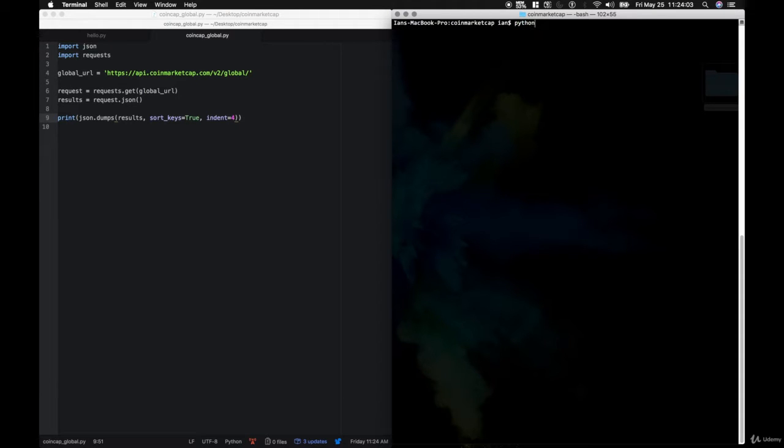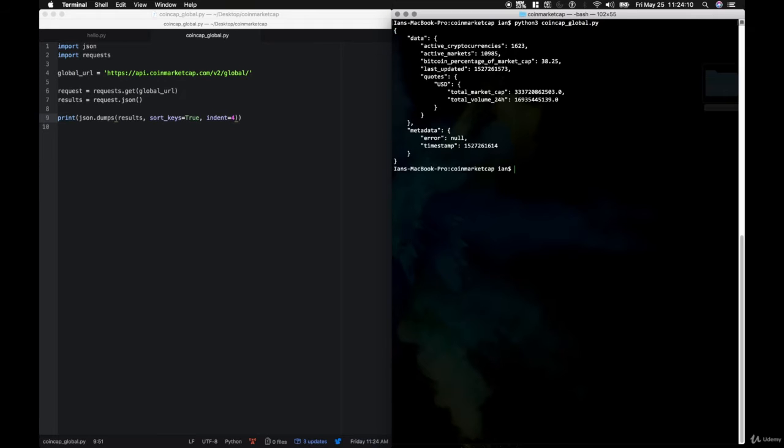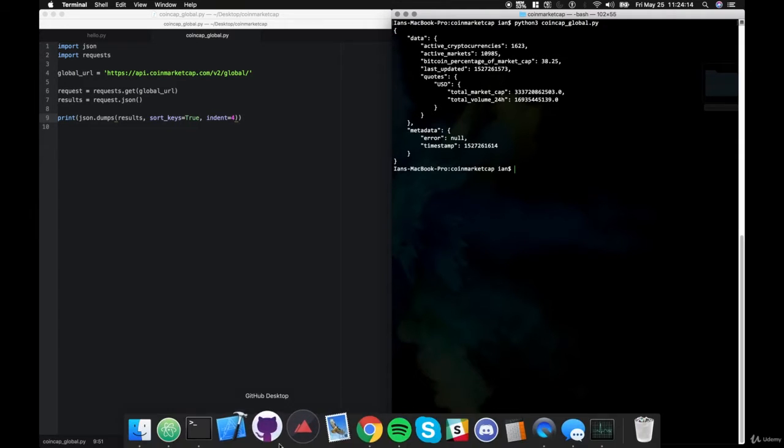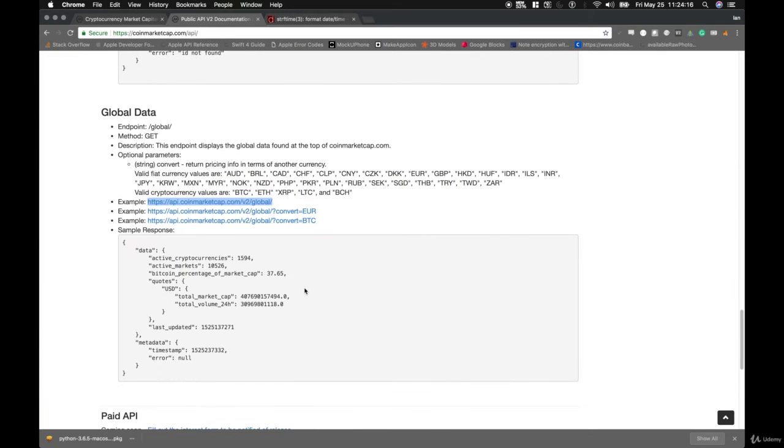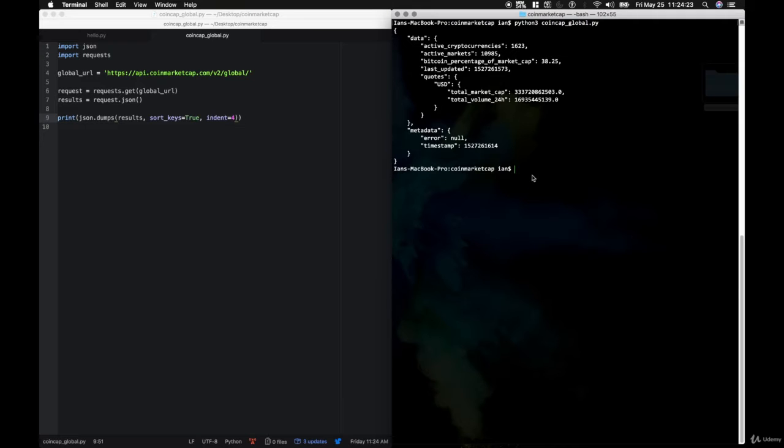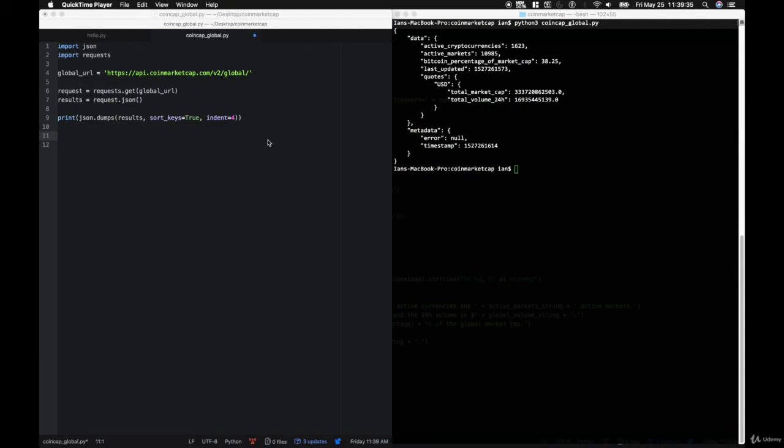So I'll say python 3 coincap global.py. And as you can see here, it printed out the same JSON data that was showing us here. Now we need to go through this JSON data and figure out exactly what data we do need and store that in variables. So now we're going to create variables out of this entire JSON tree.